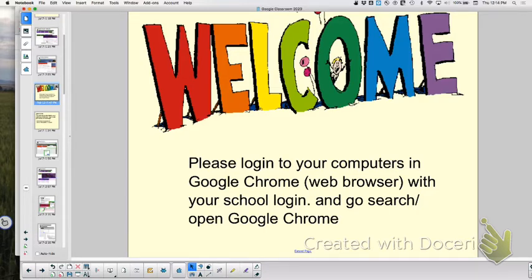The first thing I need you to do is get on your computer. Make sure that you are in Google Chrome and that you're logged in with your school account. So you want to be in Google Chrome and logged in with your school account.